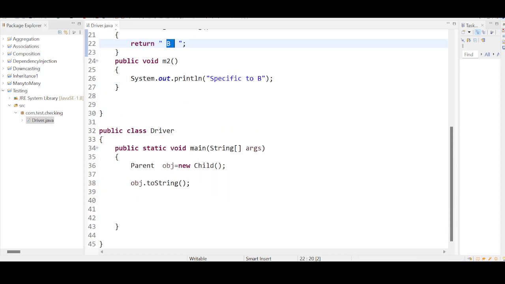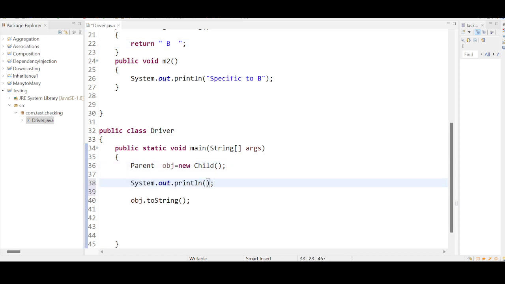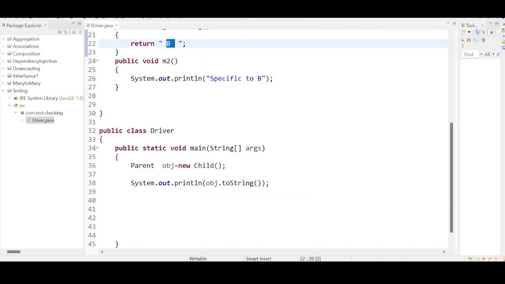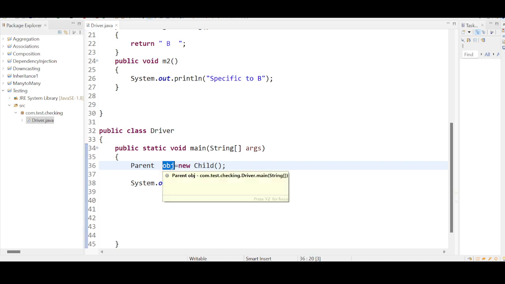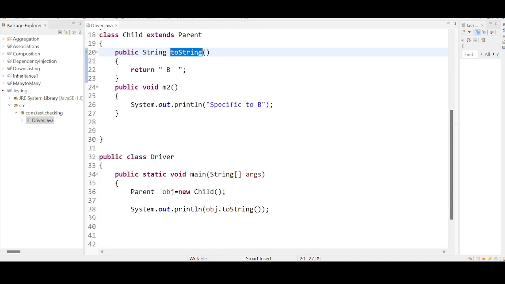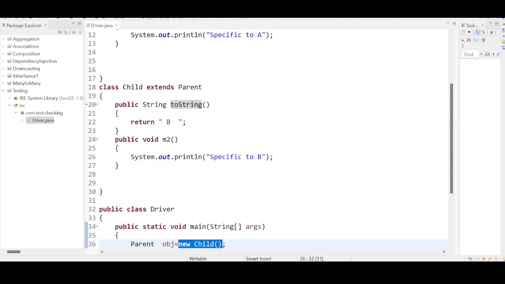Right, I am not supposed to do this, I should print this. Okay, I should keep this inside this println string because it is returning a string, no? That's it. Okay, now the output is going to be what? B. Okay, by this object reference, when I try to access toString, it will try to see the runtime object. Runtime object is child. Okay, no issues.